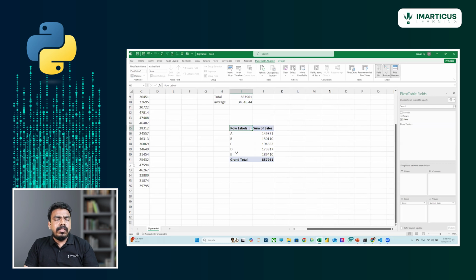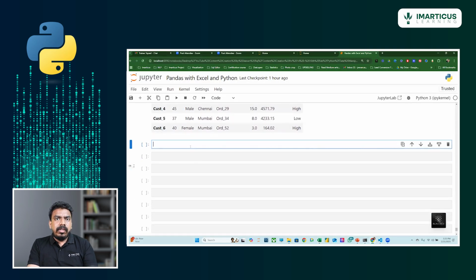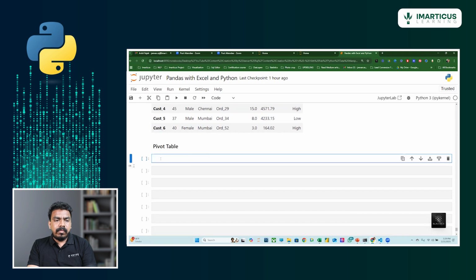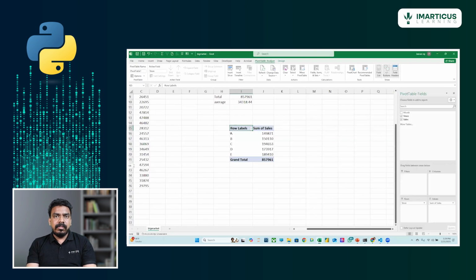Can we do the same thing in Excel and Python by using the pandas? Yes, you can do it. So now we'll talk about how to use pivot table by using Python. Yes, now we'll try to perform a pivot table using pandas. We can see here where in Excel we have just created, with 2 to 3 clicks, we are able to create a pivot table. So we do the same thing in pandas.